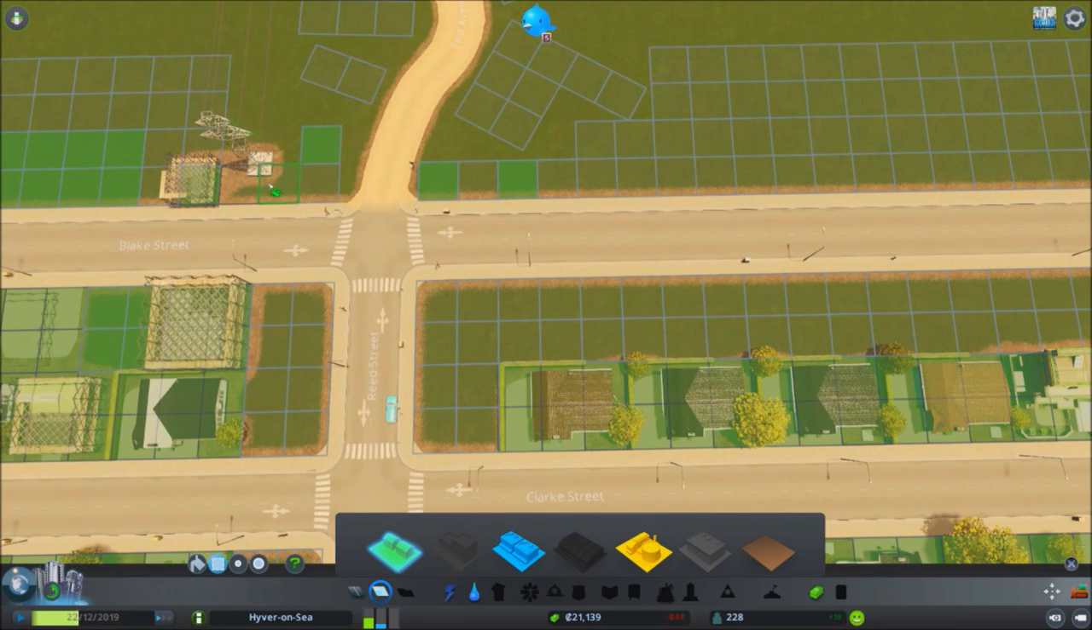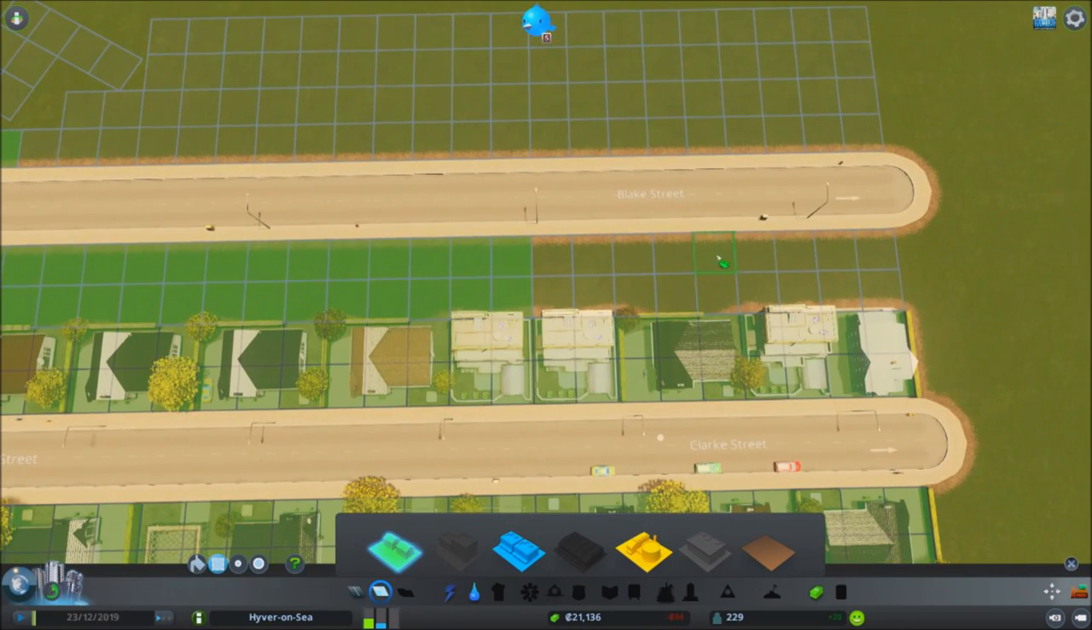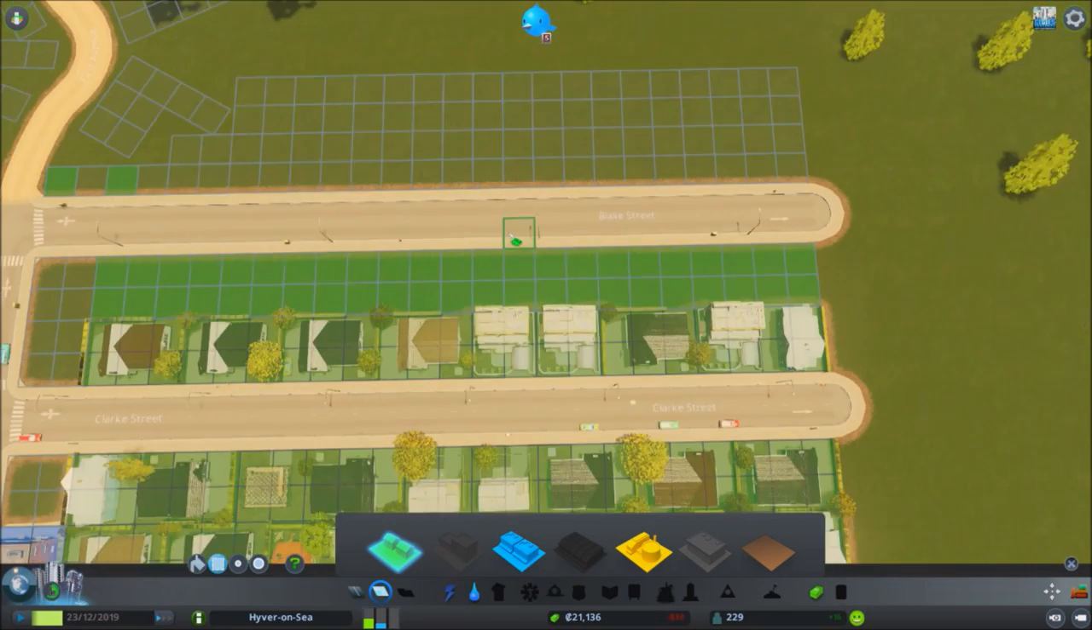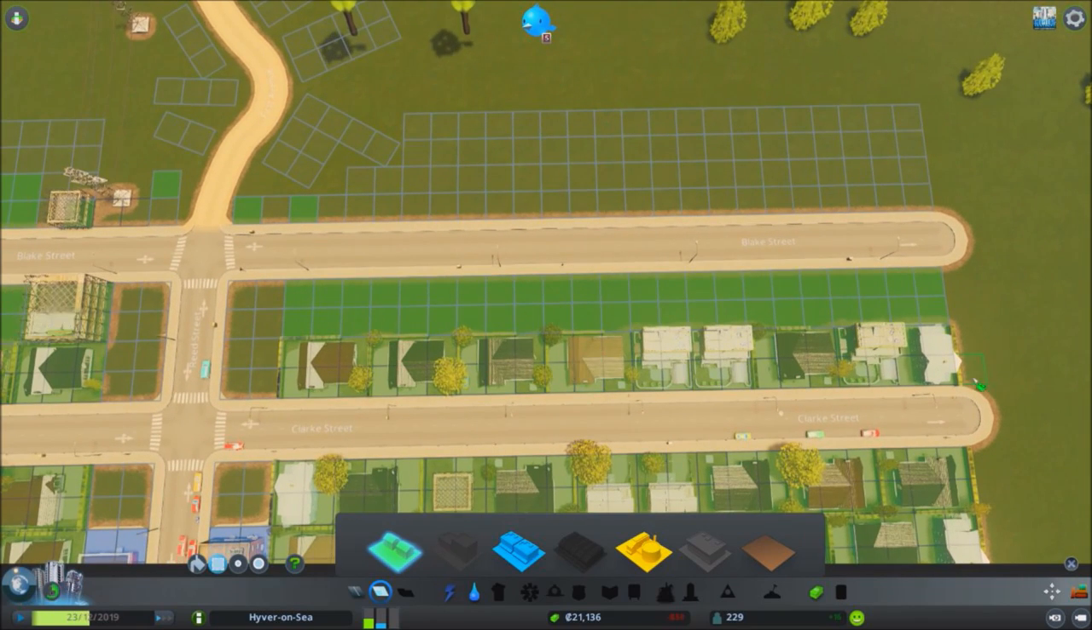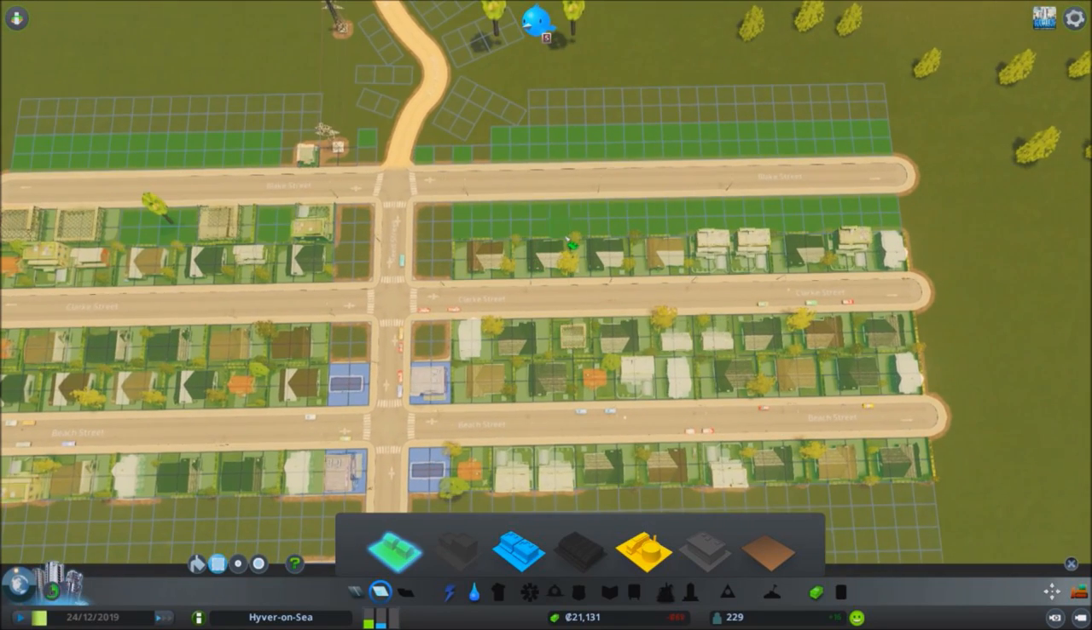Yeah, just like that. Maybe not there. Okay. And then we'll have more here. Yeah, there we go. That looks good. And let's put some up here. Good. And then we got this strip right here where we can add some commercial. We are needing some commercial.